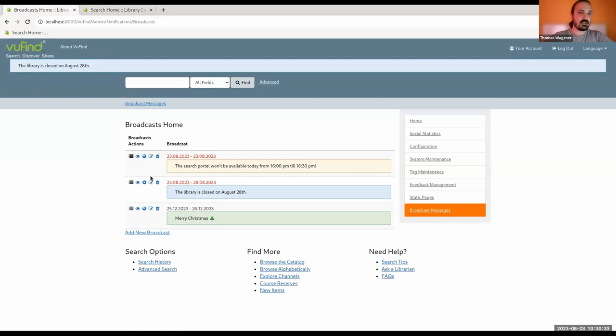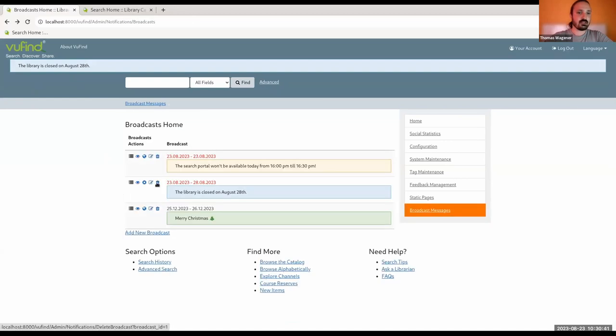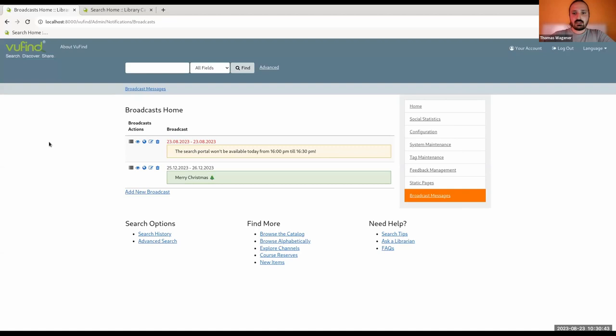And finally, these are the same images. You can edit your messages and also delete. And yes, that's about the broadcast messages. We think this is a really nice feature to empower more people to make changes to your VuFind installations.